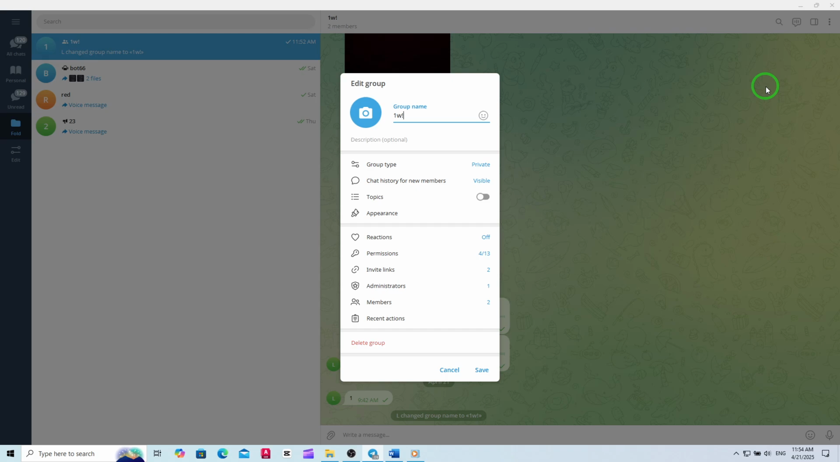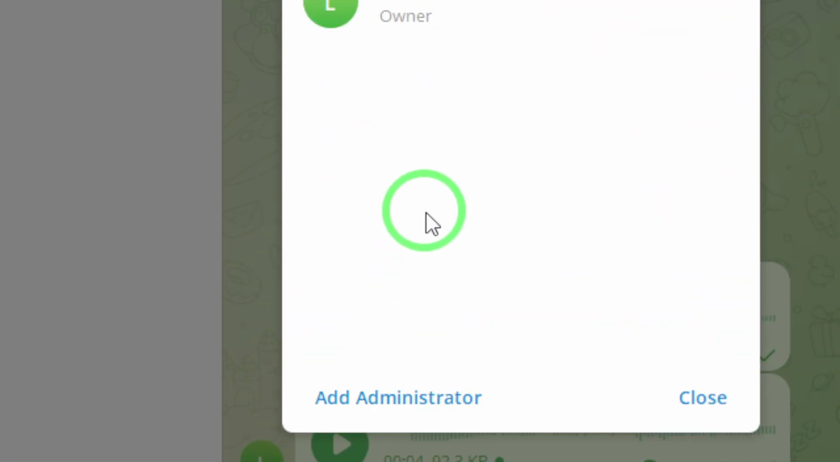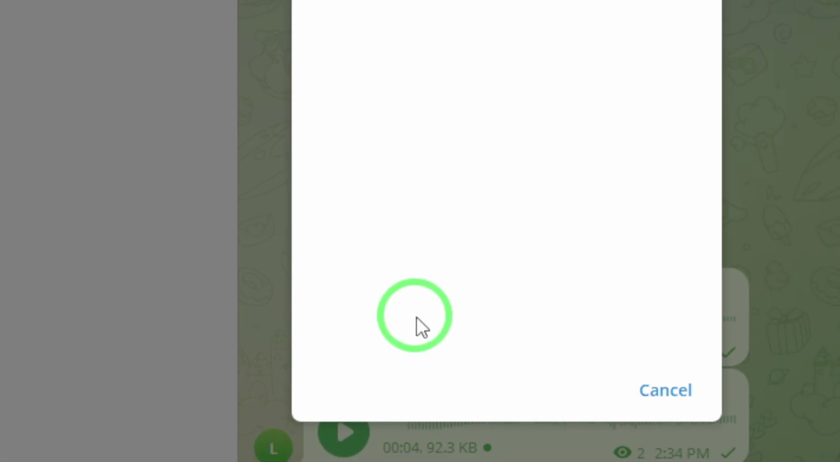Inside the Manage Group menu, look for the Administrators section. Click on it to see a list of current admins. At the bottom of this window, you'll find the Add Administrator button. Click on it to continue.